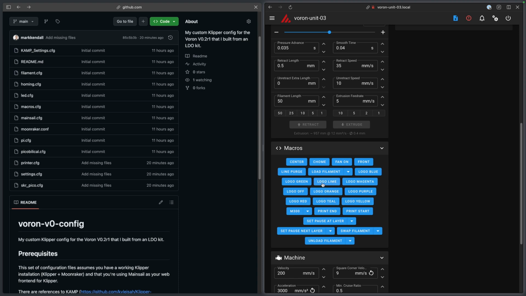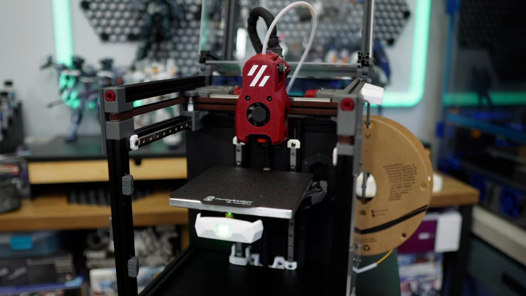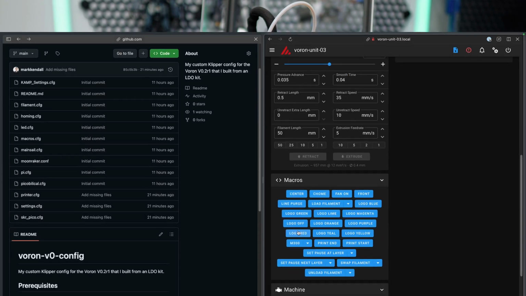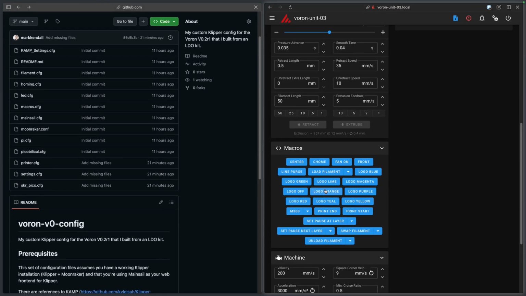And I don't necessarily want these in my Mainsail UI, because I don't want to be able to push a button and turn the logo to green. I mean, I can. If I click this here, and we get you a view of the printer real quick, you'll see that the logo changed to green. Then I can change it to purple, and then to red. Those types of things work, but having them here in our UI is kind of unnecessary, I think.